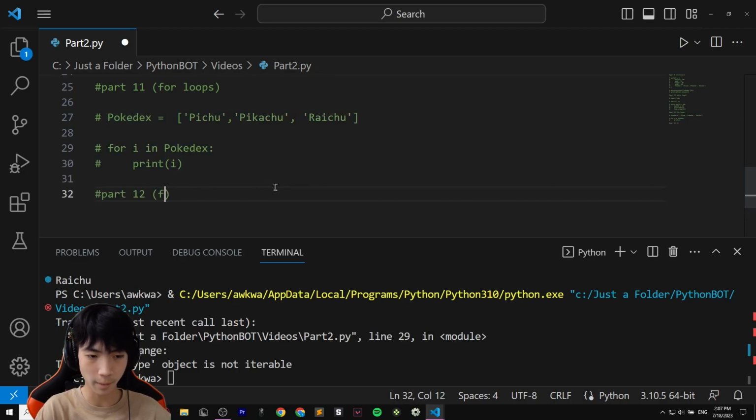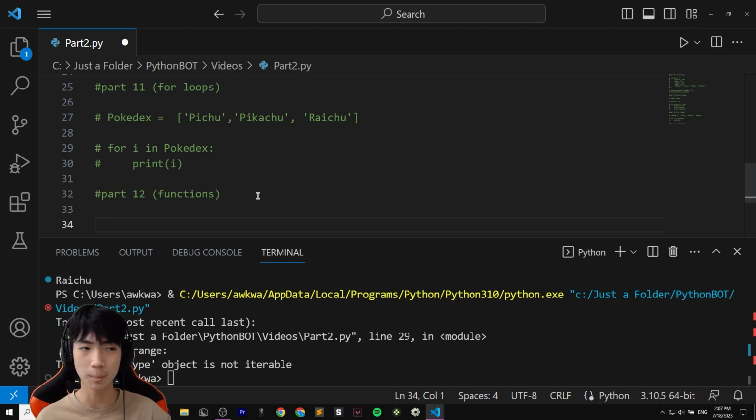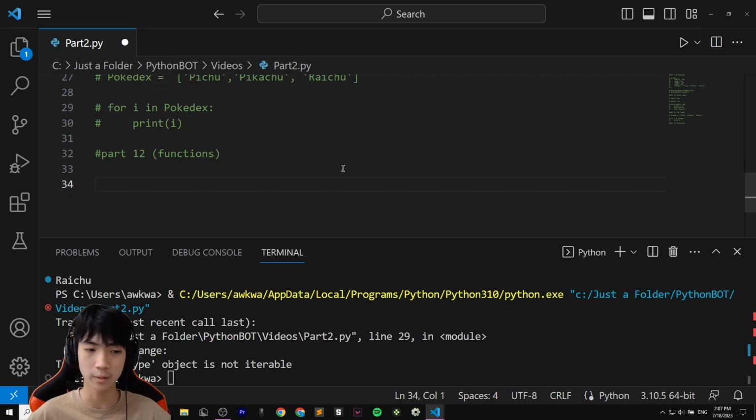Part 12 is about functions. Basically, what a function is, is a set of code that you can call up multiple times. Instead of having the entire thing, you can have it grouped and just call it. Like, pretend walking would be a function, right? So we don't have to say right foot forward, left foot forward, right foot forward, left foot forward. We just say walk and it will just do it for us. So yeah, let's learn how to define a function first.